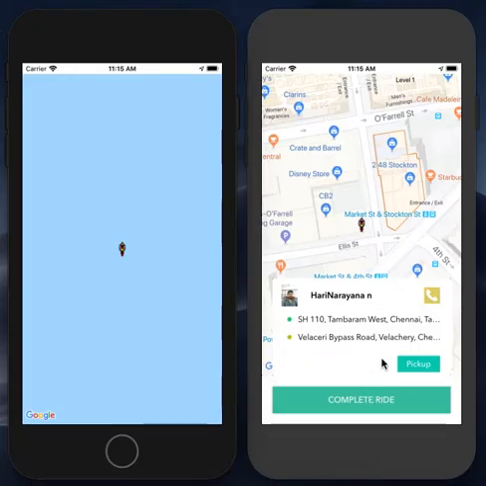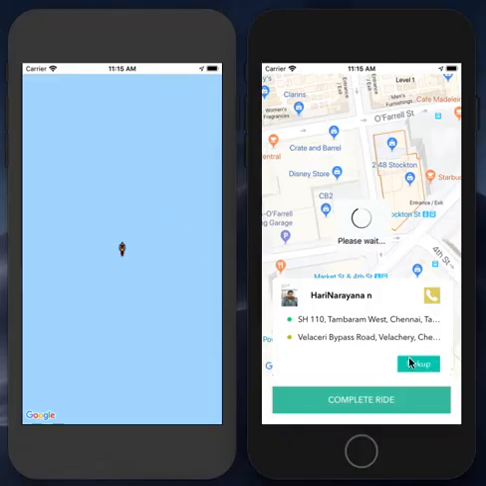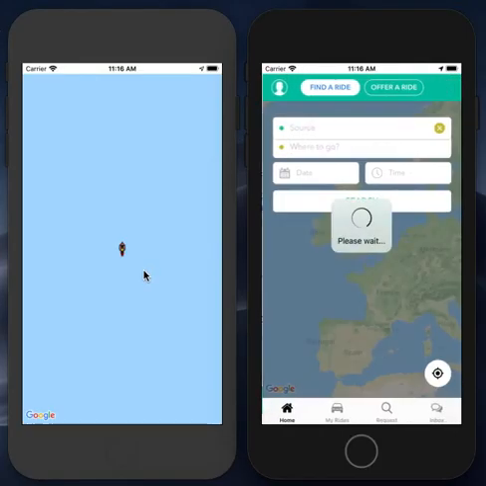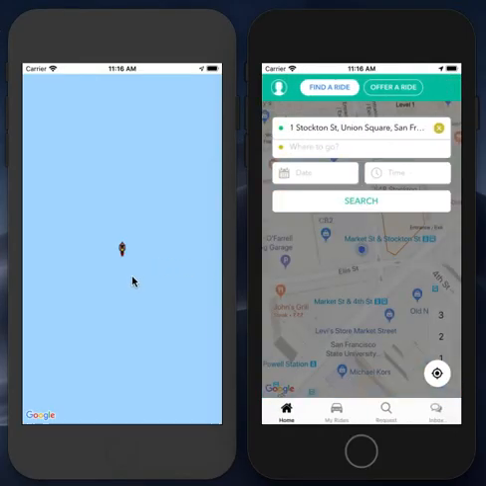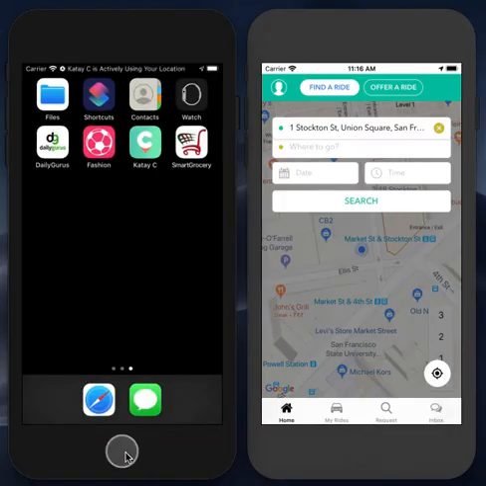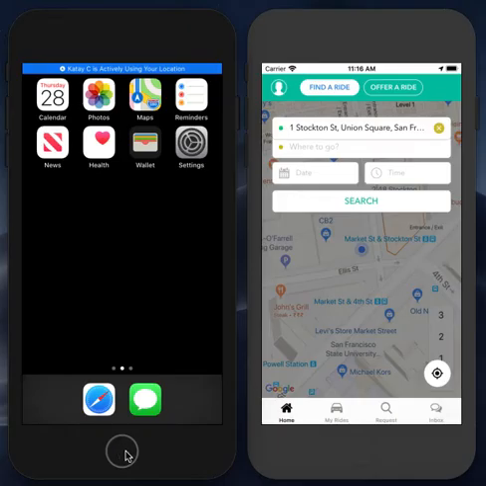So let's assume I've arrived at the user location. I'm just gonna pick up that user. This helps when we have multiple users to be picked up. So I have picked up Hari Narayana, and I'm just gonna complete the drive, drop him. So I've dropped him, and I'm just gonna complete the ride. So my ride is complete here, and the user will be able to look at the payment page now.